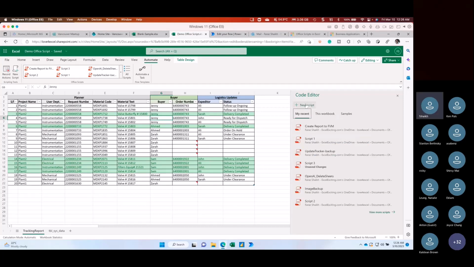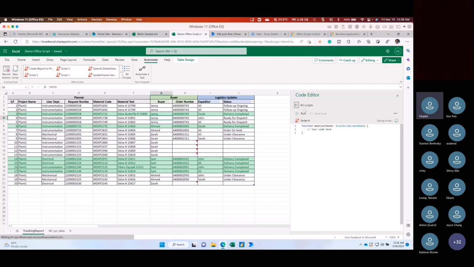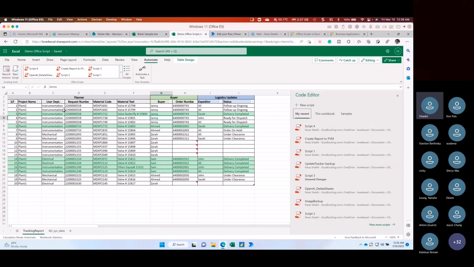So if you need to create a new script, you just click on new, and this is like a hardcore script which is going to come over here. We are not going to do that right now, so I'm just going to discard that. What we want to do is record the script by updating the status.